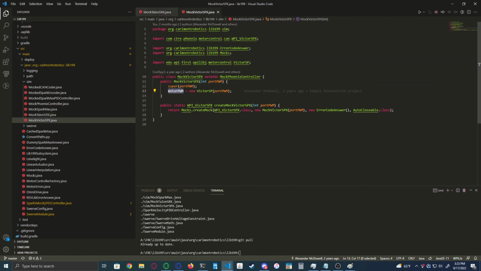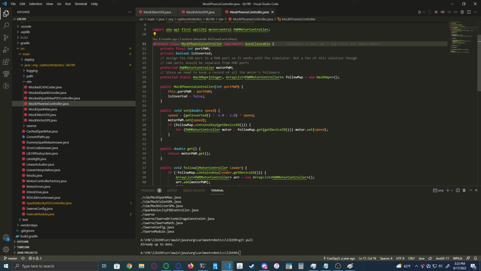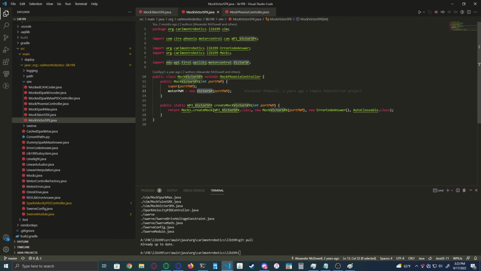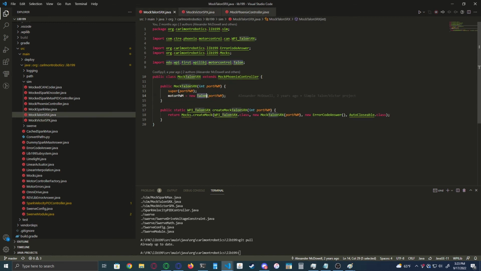They just both extend this MockPhoenixController class, and they set up this motor PWM, which is the underlying PWM controller, which we're using the WPILib simulation of. So we're doing that with either a WPILib Talon or a WPILib Victor, and then to create a mock of it, we just create mock type, class, new ErrorCodeAnswer. So for any methods we don't know, use that Phoenix ErrorCode response, and then it's going to implement auto-closable.